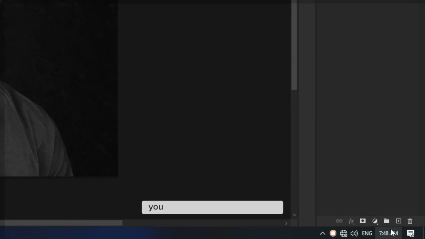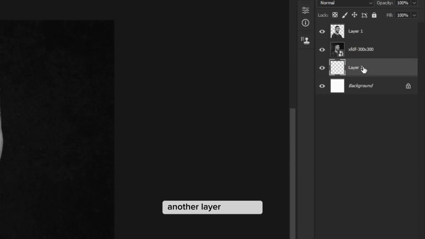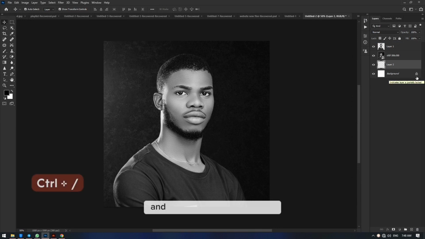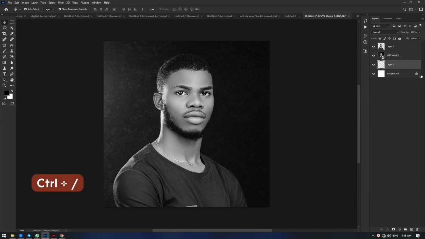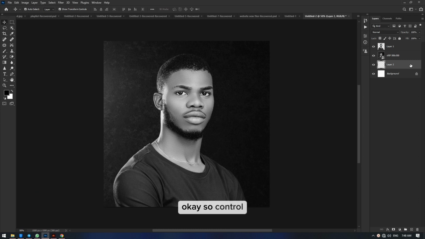So to do that, you can click on the plus button at the bottom part of the right corner in your Photoshop. Click on that, automatically another layer is added. When another layer is added, you can move it up or move it down by dragging around, okay, like so. You can lock a layer by clicking on the Control and the slash in your keyboard, okay. Control slash locks it. You'll be seeing the shortcut right in front of you, okay. So Control slash again unlocks it, Control slash unlocks, Control slash locks.